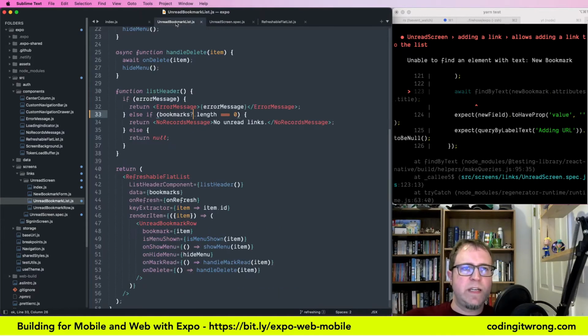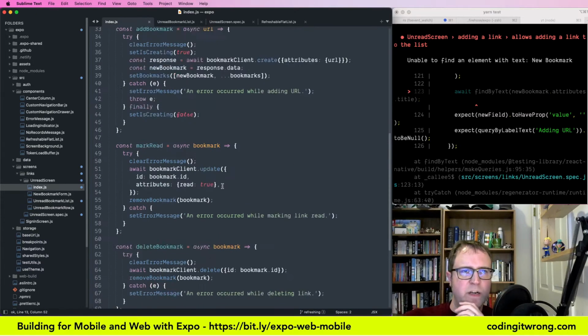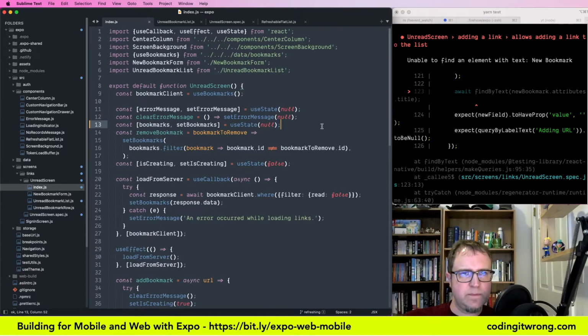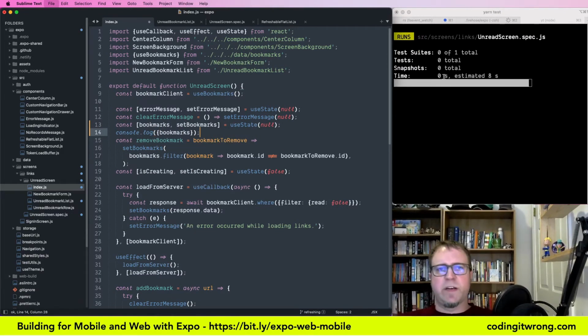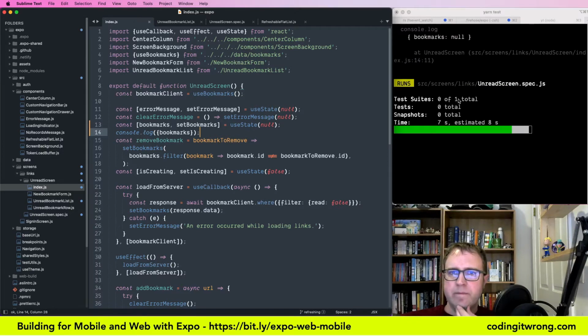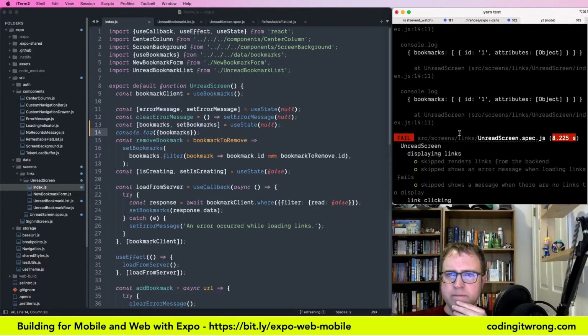One thing I could do is in unread bookmark list, well, actually in here, we could log out the bookmarks to see every time it re-renders, we should get a new set of the bookmarks outputted. This could give us some insight into what's going on. Bookmarks null, bookmark ID 1. There could be a timing issue here where it's happening too fast.